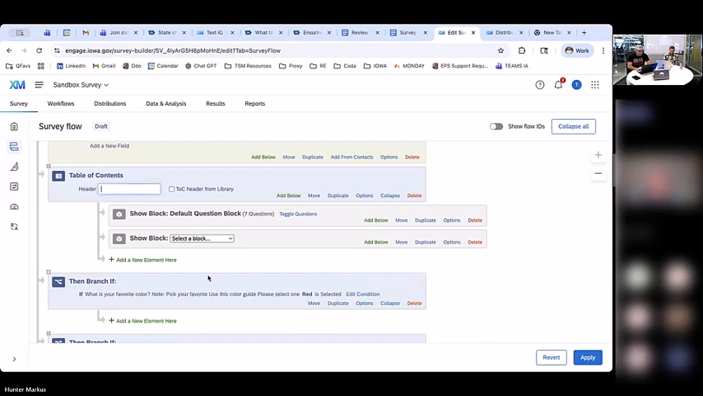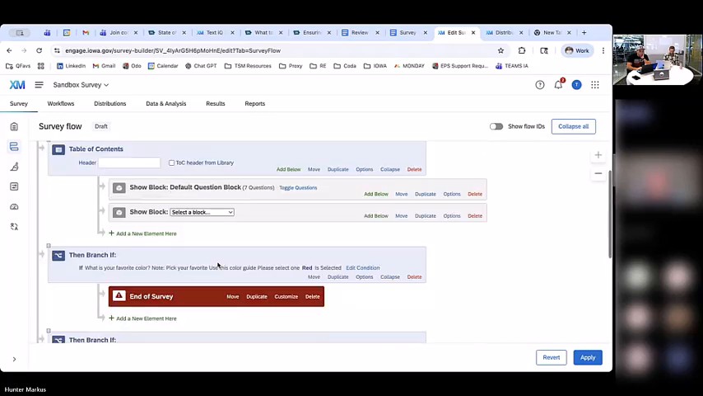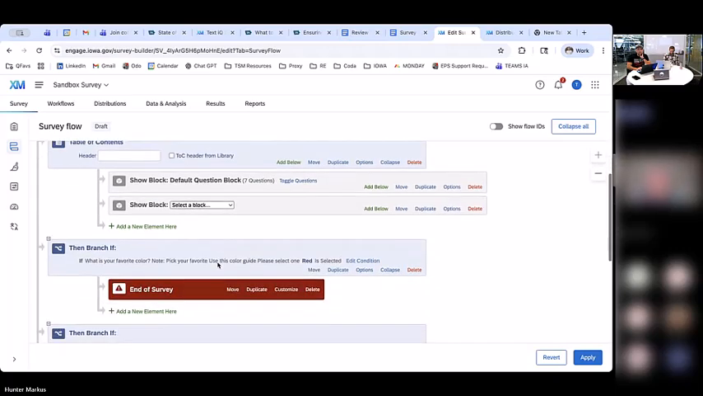Let's see. Just want to see if there's anything else I want to add. I think that might be it for now. Oh, last thing is an end of survey element. Let's say I've collected enough information, I'm halfway through my survey, and I know that if they've answered a certain way, there's no need for them to continue. I can branch them and then kick them out of the survey, is essentially what this does.